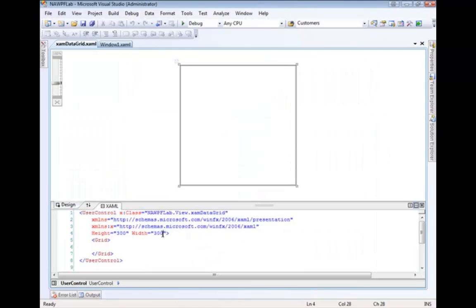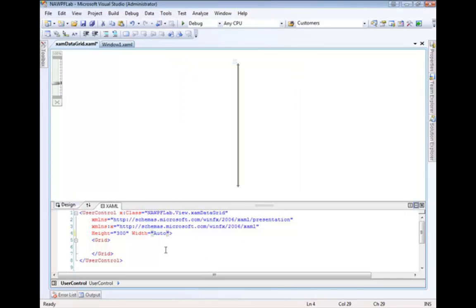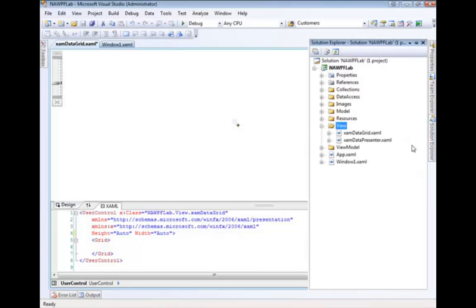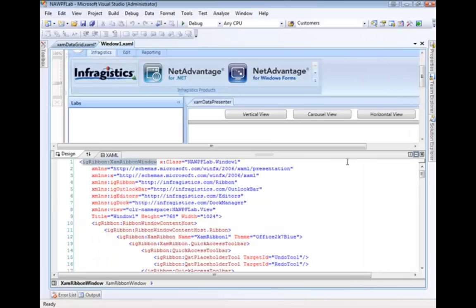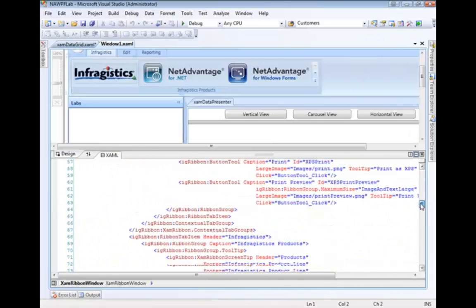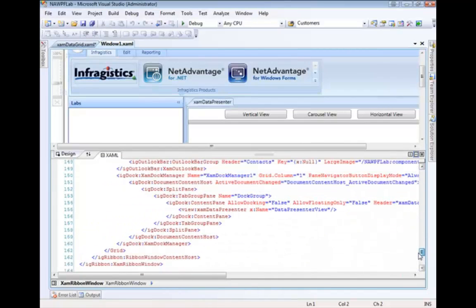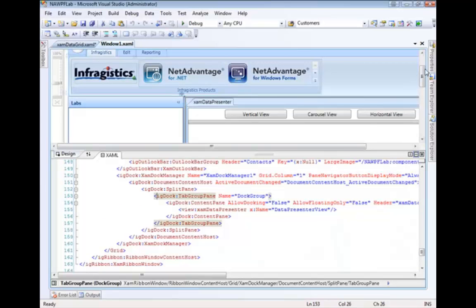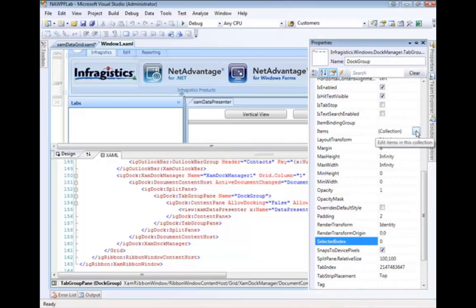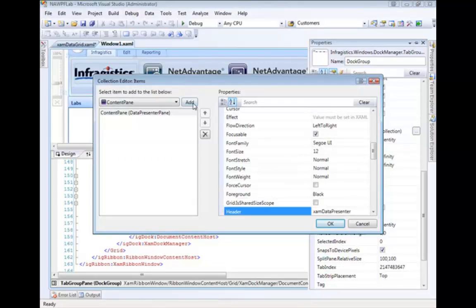Next, in the XAML view of datagrid.xaml, change the width and height properties to auto. In the Solution Explorer window, let's double-click window1.xaml to open it. Select the Tab Group pane element in XAMPP Doc Manager 1. Then in the Properties window, click the ellipsis button next to the Items property. In the Collection Editor dialog window, verify Content pane is selected in the Item dropdown, and then click the Add button to add a new Content pane object to the collection.